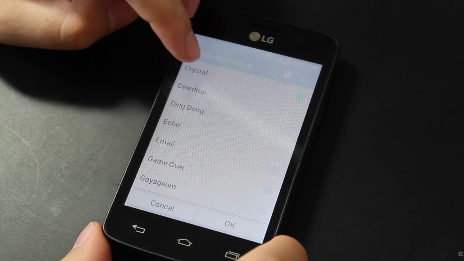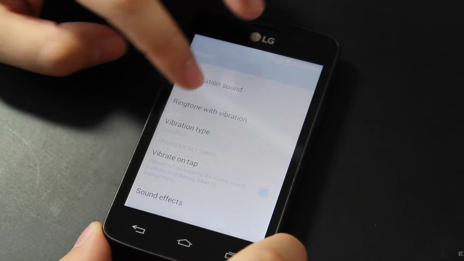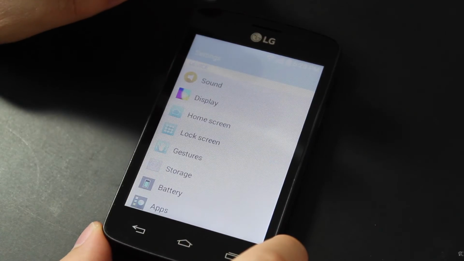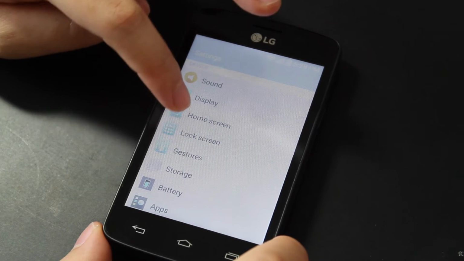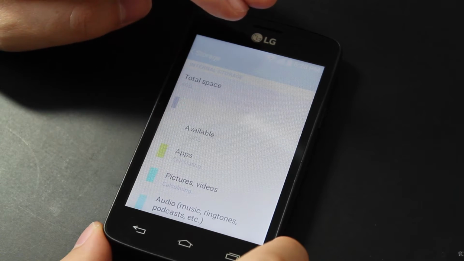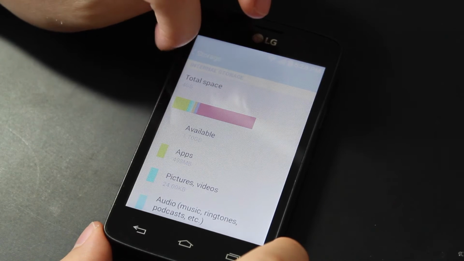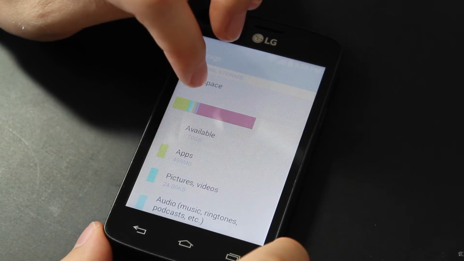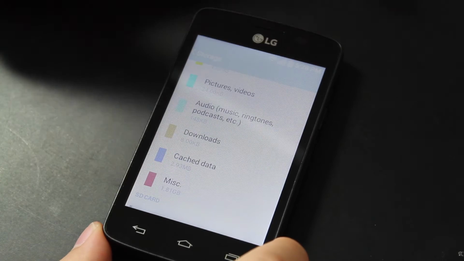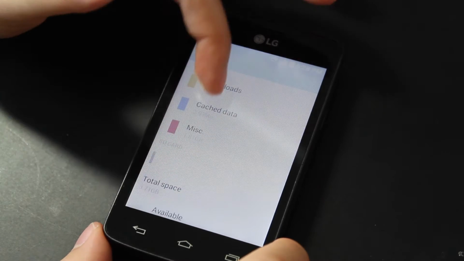Notification sound. Ringtone with vibrate, vibration type, vibrate on tap, sound effects, voice call notifications, display, home screen options, lock screen options, different gestures, storage. For the storage, it tells you how much storage is available on the phone. In this case, this phone has 4 gigabytes total, but 1.7 is available. And let's see, that red bar is taking up the most space, which is miscellaneous. That doesn't really answer any questions, but we can figure that out later.